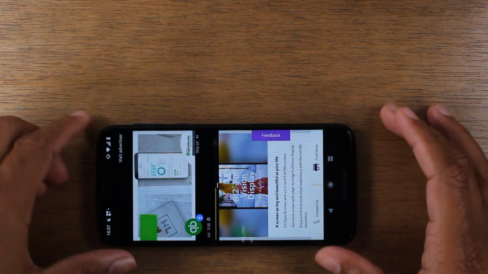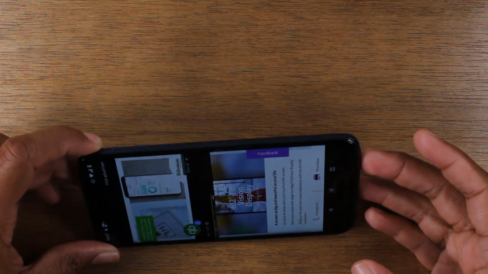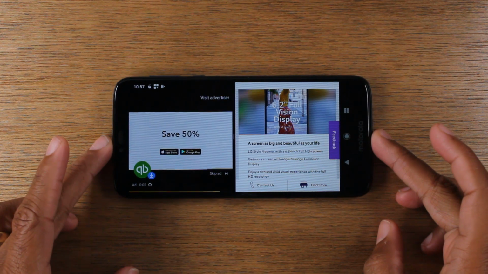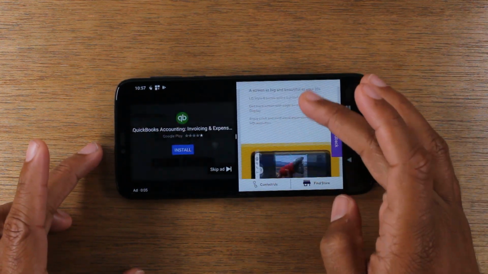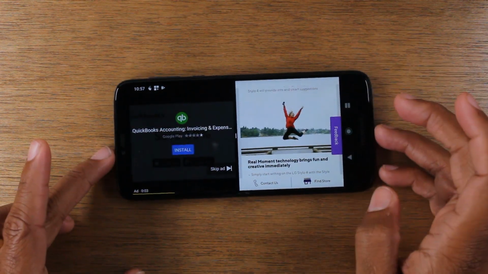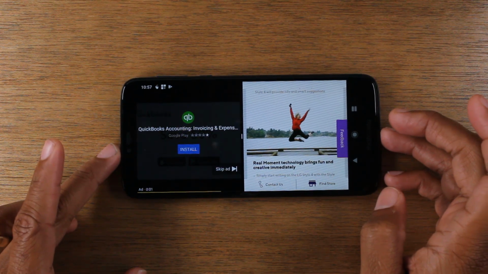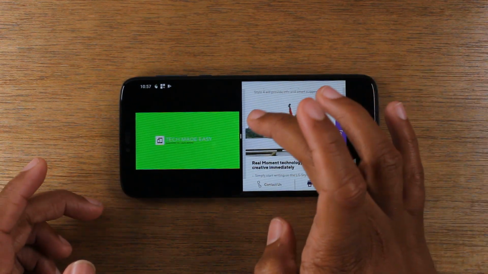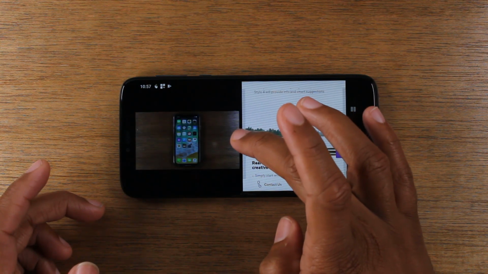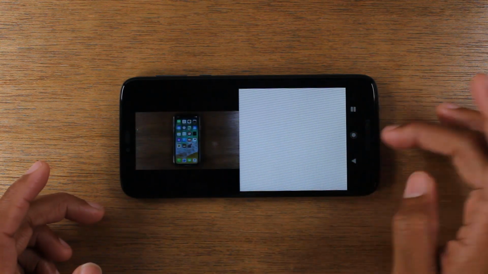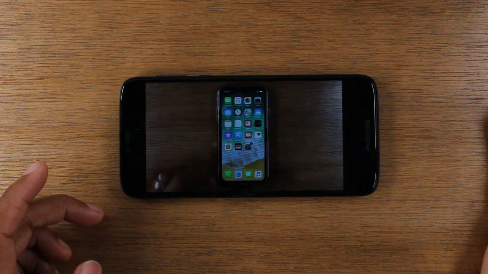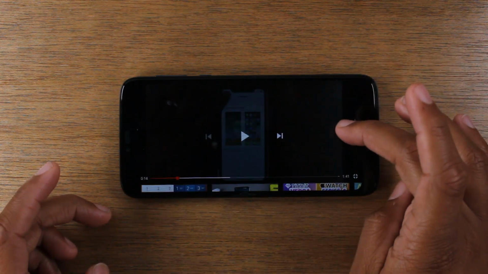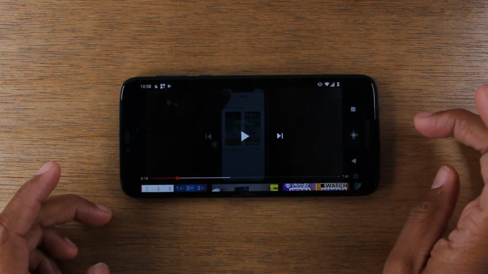You can also take the phone, rotate it sideways, and continue to use it in the split screen mode in the landscape position. So super easy there. When you're finished using split screen and you want to go back to using one screen, you can just pull this little bar in the middle, either left or right, and that'll take you out of the split screen. So super easy. That's our first little hidden feature.